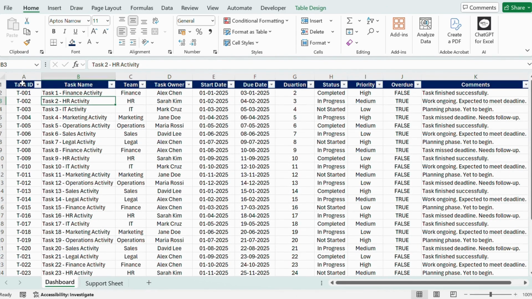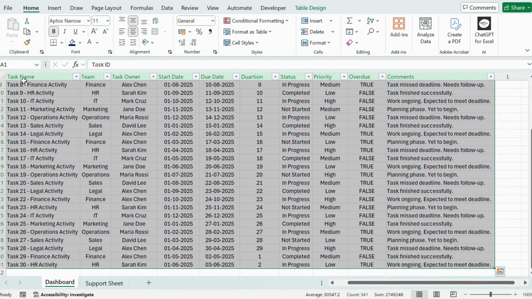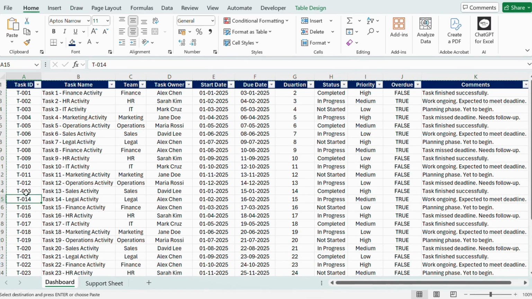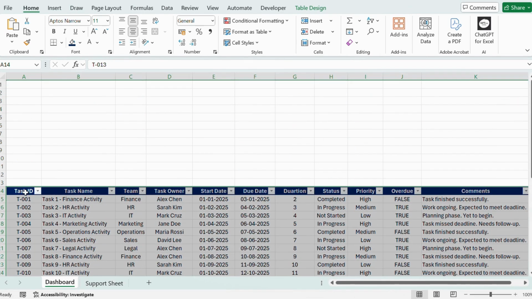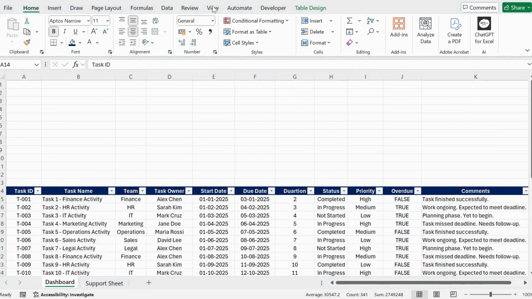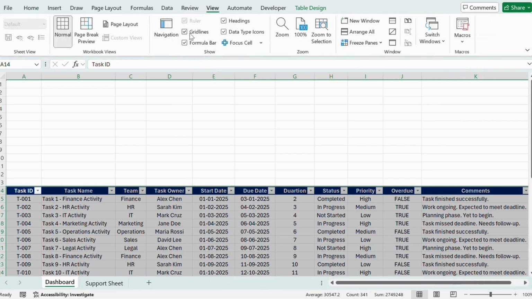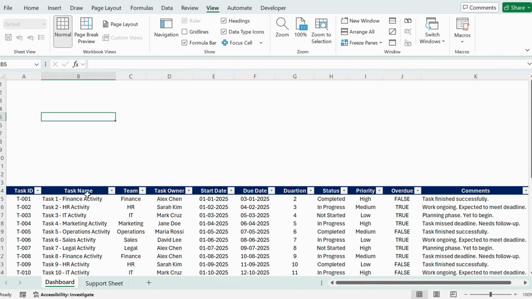For that, I will just select this table, press Ctrl X and move it down a bit, around the 15th or 14th row. And now I'll turn off these grid lines for a better view. In the View tab, we'll select grid lines. And now for the KPI values.